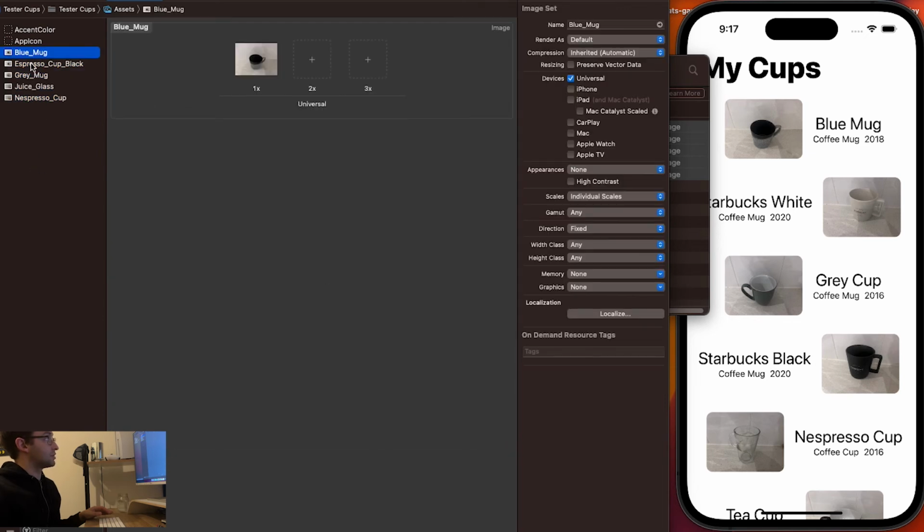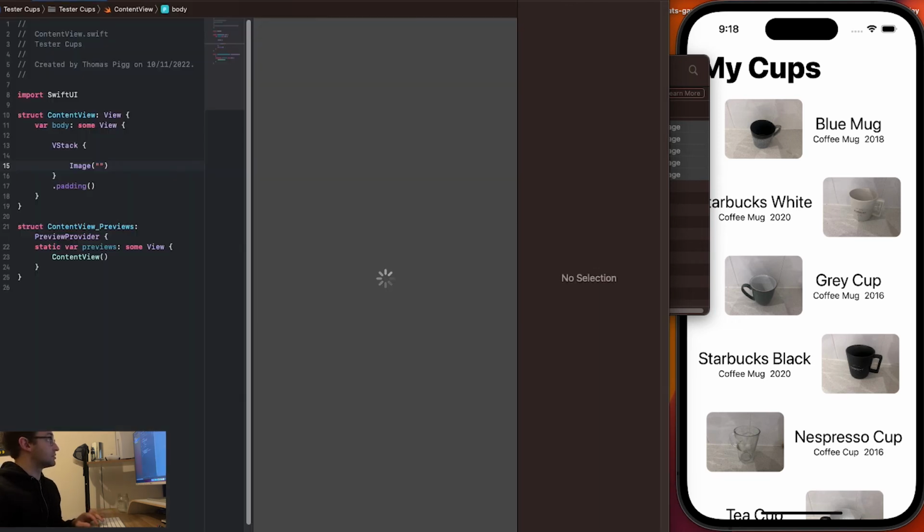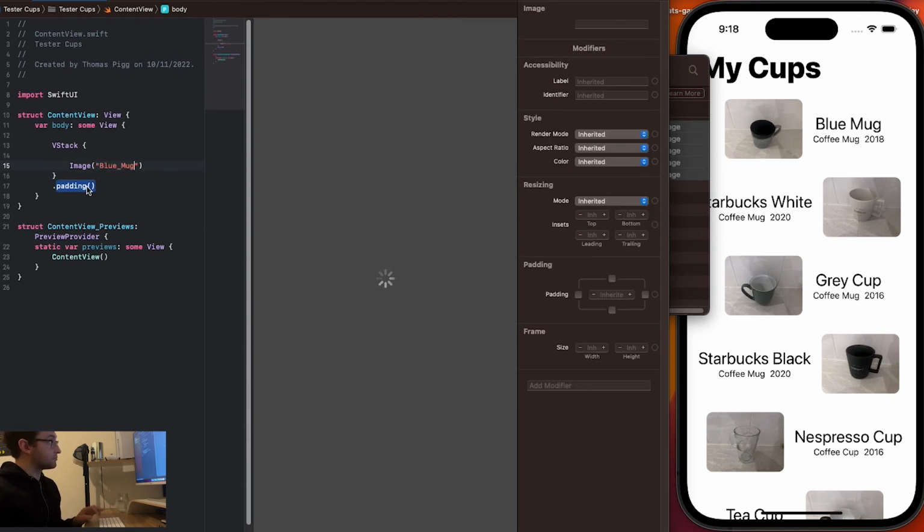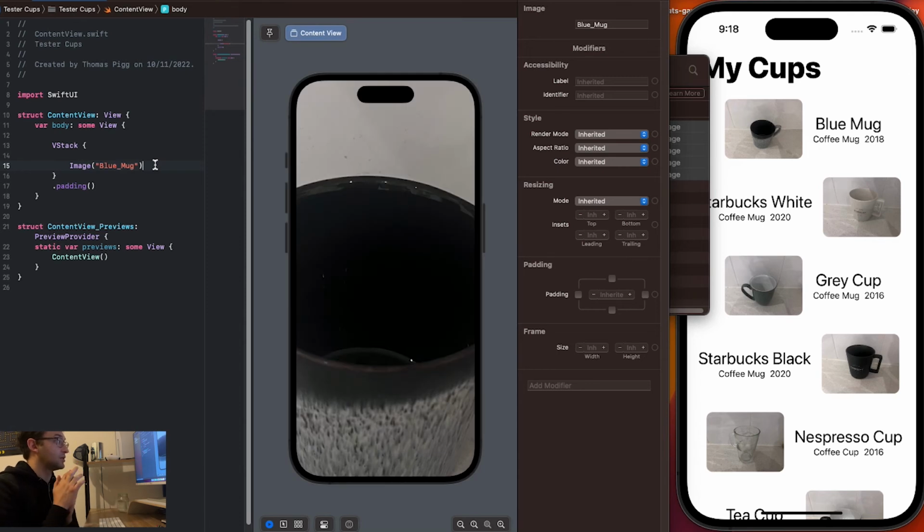The important thing you want to look at is what they're called. So, for example, this one is called Blue Mug. If I copy that and paste it inside my image name, let's see what we get. We get an image everywhere. So how do we do this?